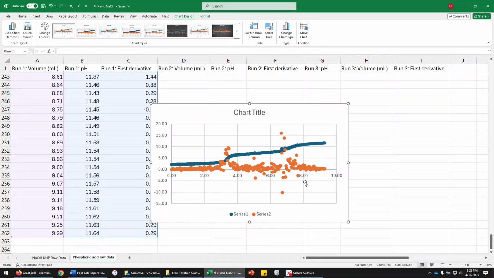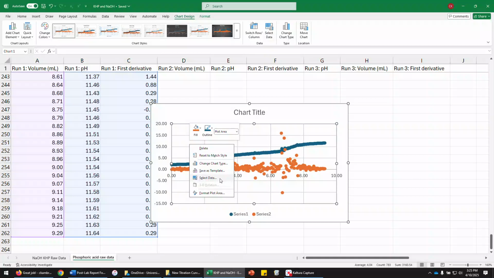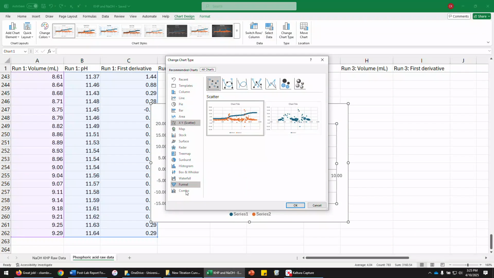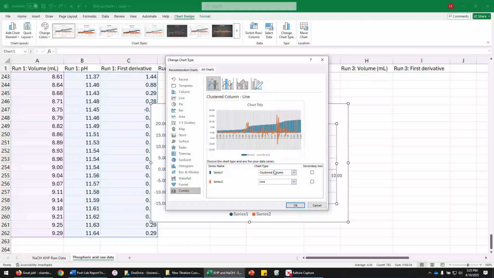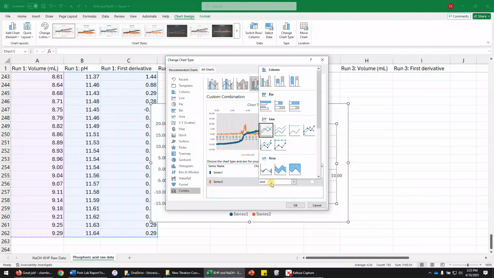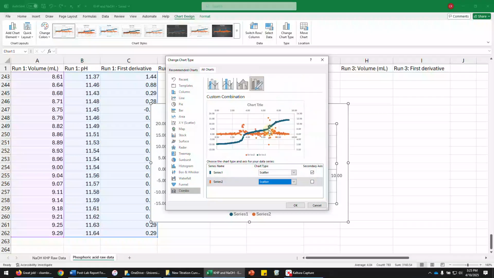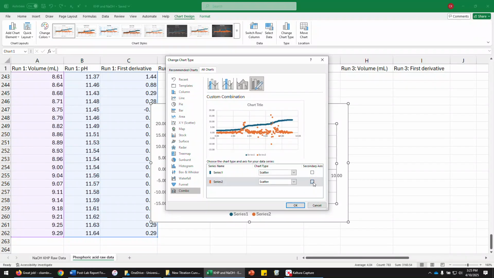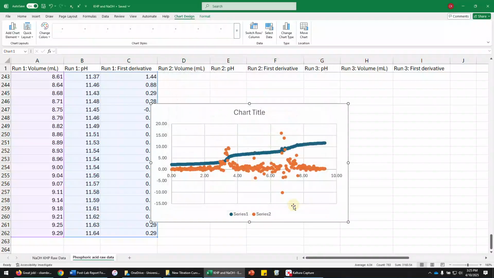So the next step is to insert a secondary y-axis on this graph. So to do that, you right-click, you go to Change Chart Type, Combo, Series 1, we want it to be a scatter plot. Series 2, we also want it to be a scatter plot. We want Series 2, which is the first derivative, to be the secondary axis. So I'm going to click that until it gets a check mark, and then I'm going to hit OK.